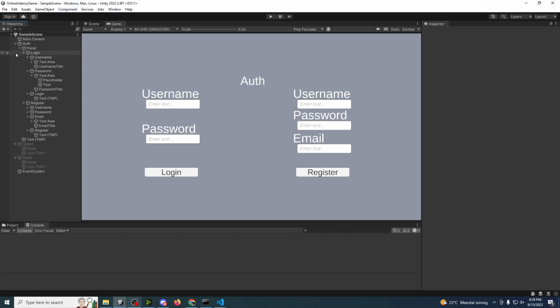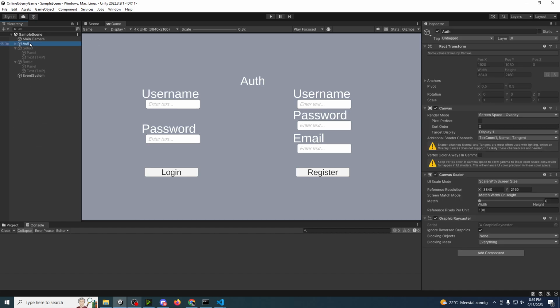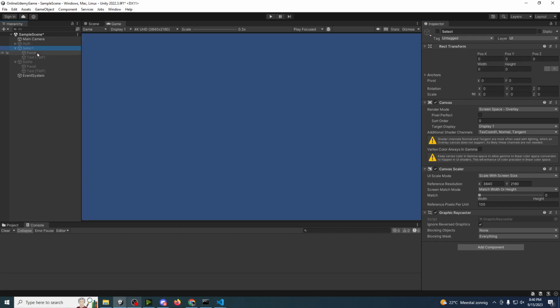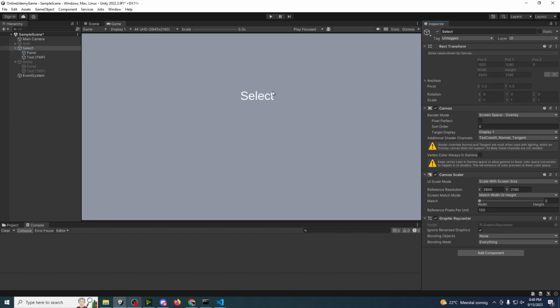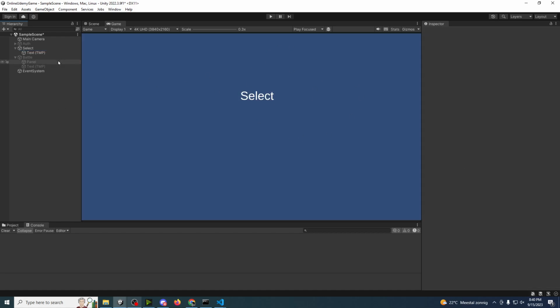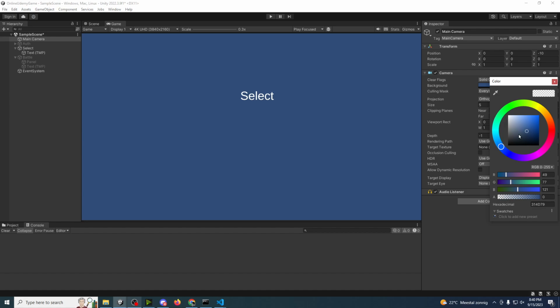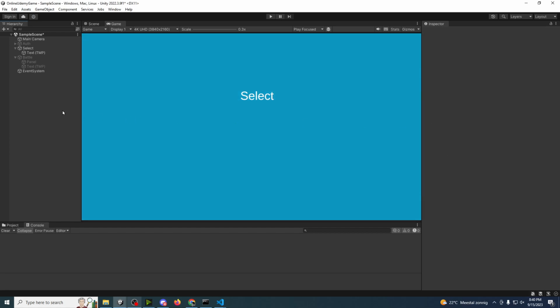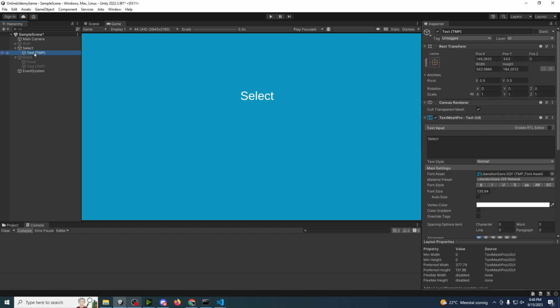Now let's go ahead and create the select screen. So auth, we can close that. Select screen. So let's open that up, select. We can actually remove this panel. I would like to have this nice background. Actually, let me change the color of this camera background. I like it to be a bit more blue sky. This is nice. Okay. A little bit darker. Yeah, all right. Select, text to select.